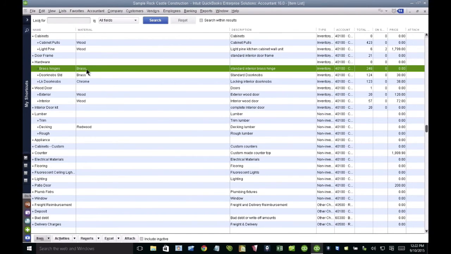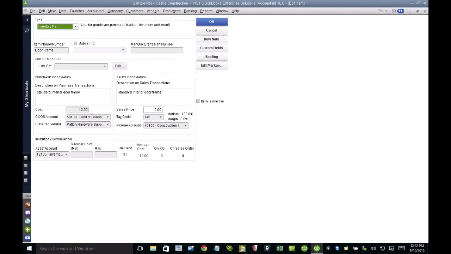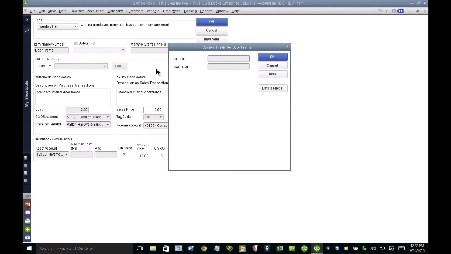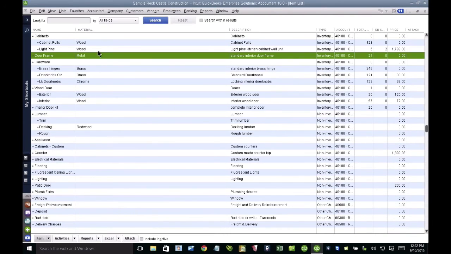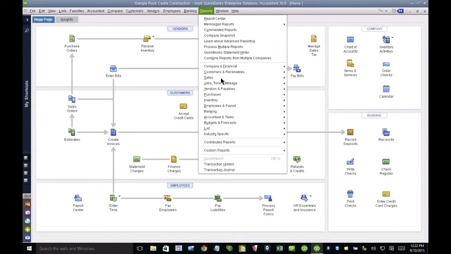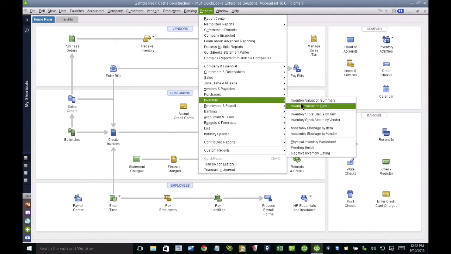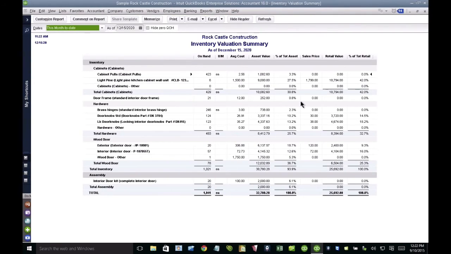So we're using custom fields here. Door frame, we'll call this metal. Okay, so when I have specific custom fields like materials, I can now use those as filters on reports. So, for example, if I was to pull an inventory evaluation report right now, it tells me that my entire asset value is 32,000.